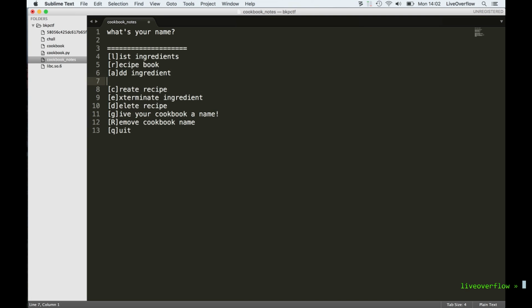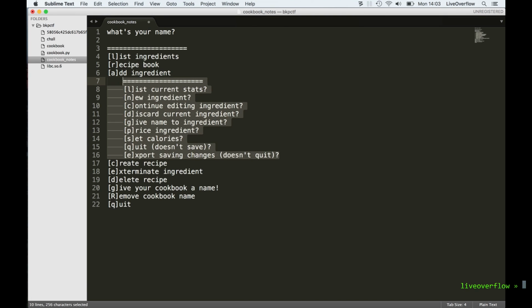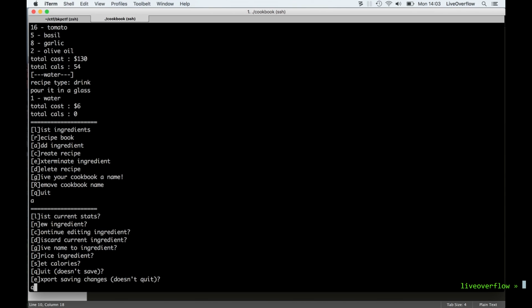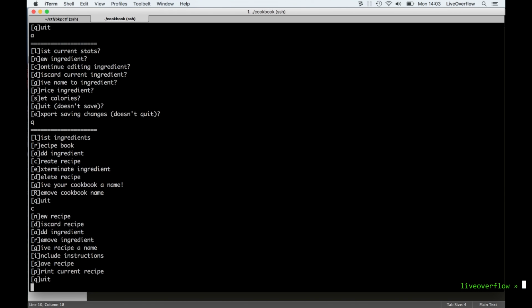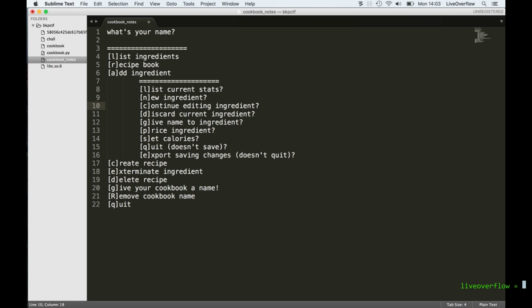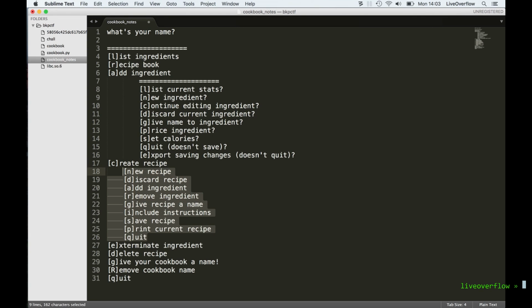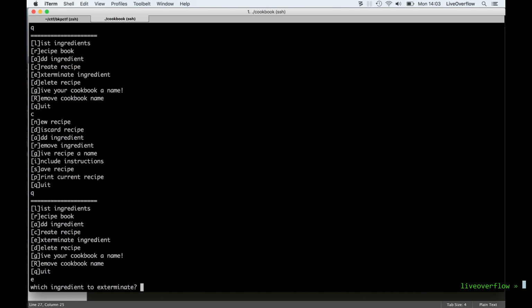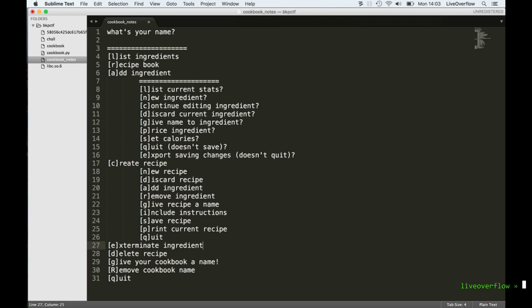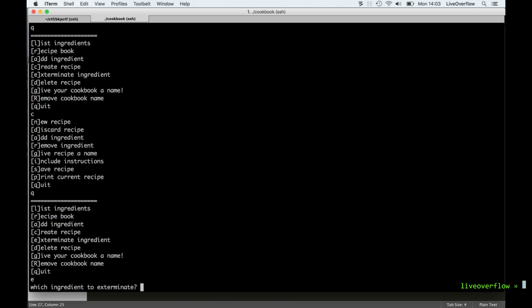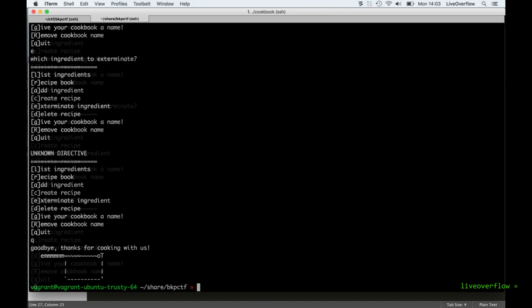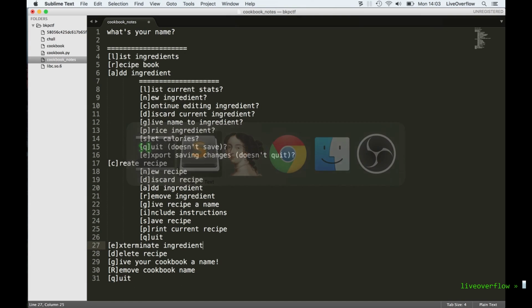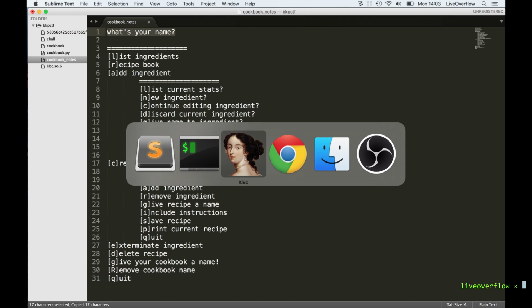So L just lists the ingredients, R prints the recipe book, but add ingredient provides us another submenu for adding a new ingredient. So I'm just taking notes of the fact that when we choose add ingredient, we enter a different menu. I'm cycling through the other options, and if we type C, we create a recipe, which is another submenu. So I also take notes of that. Otherwise, there is some more functionality, but it's not really a submenu. So for now, I just leave it at that.